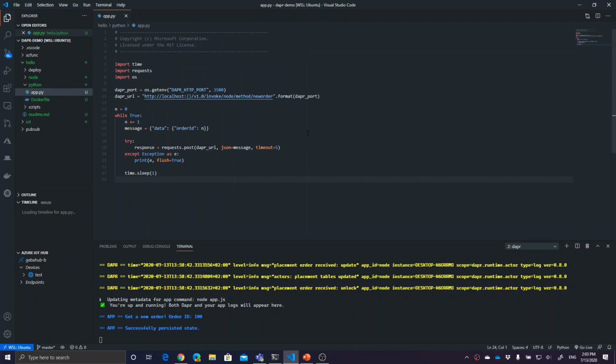I have an app.py Python application. It's a very similar thing here. The Dapr port will say, well, it's 3500 if nothing is defined in an environment variable. And of course, the Dapr URL we'd like to invoke is the new order method of our service. Now, what we actually have to tell Dapr, because we're not going to invoke the service directly, we're going to invoke the service through Dapr. In that case, service invocation is indeed an HTTP call to Dapr on localhost, right?